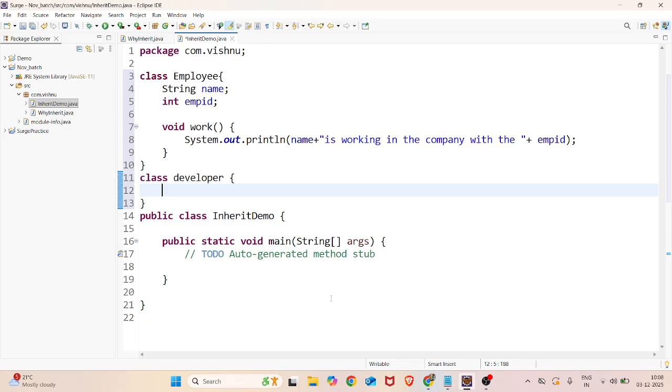In the developer class I'm going to write void another write code.